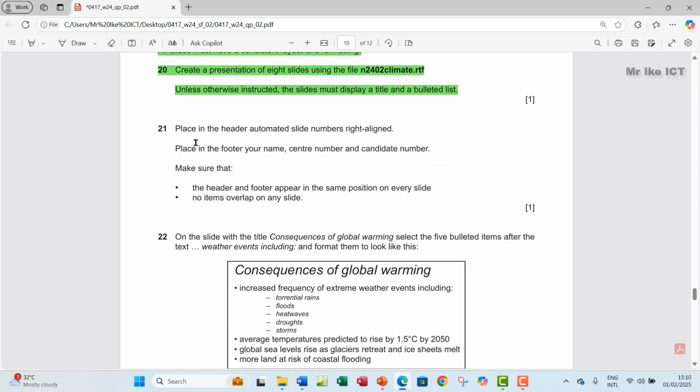Number 21, place in the header automated slide numbers, right aligned. Place in the footer your name, center number, and candidate number. Make sure, see that there's no alignment anywhere, whether left or right, so we can put it anywhere actually. Make sure that the header and footer appear in the same position on every slide. No items overlap on any slide. Okay, so let's go ahead to have the number.